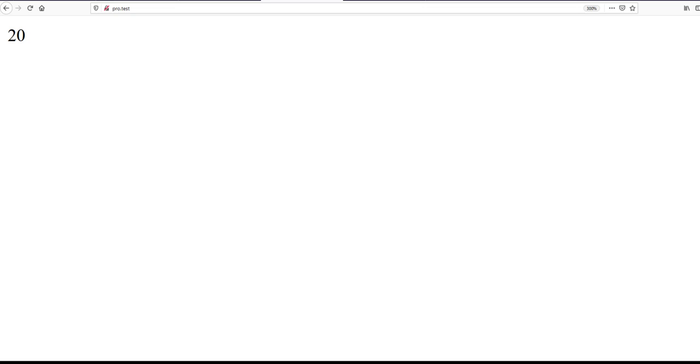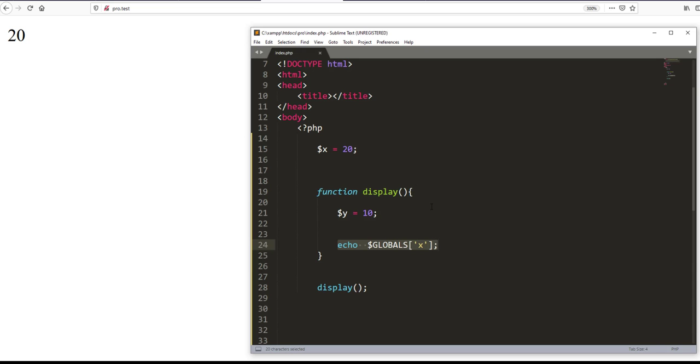So this is how you can access a variable which is not defined inside a function from outside the function using $GLOBALS. We will see more scenarios where you might want to use this, but this is one of the features of $GLOBALS that you can use.